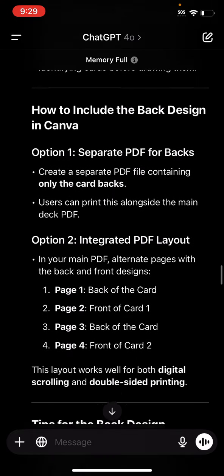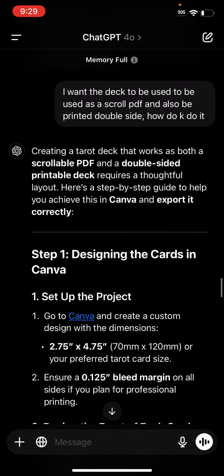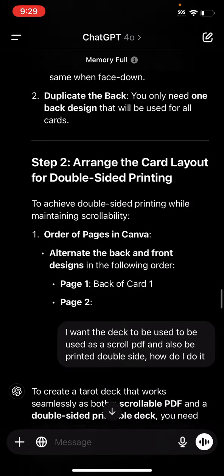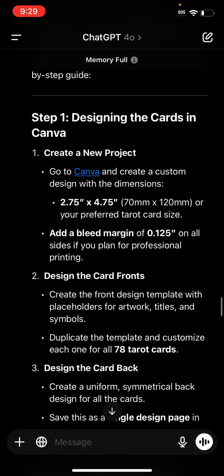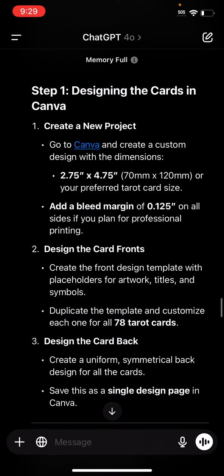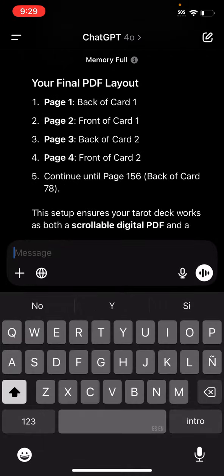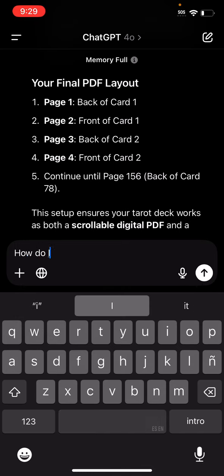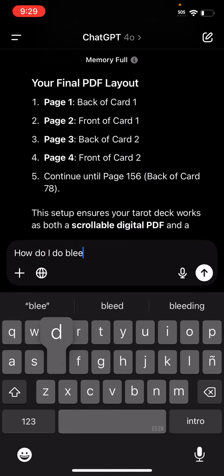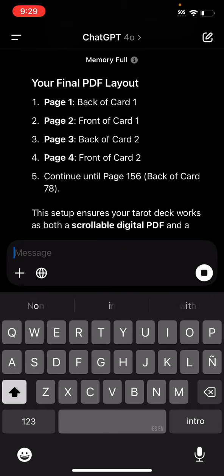So let's see if there's anything else valuable. So here's what it said when I asked how to do it. And this is exactly where I picked up my mic. So now we're on the part where I'm adding a bleed margin of 0.125. I'm going to ask it, how do I do the bleed margin? How do I do bleed margin?